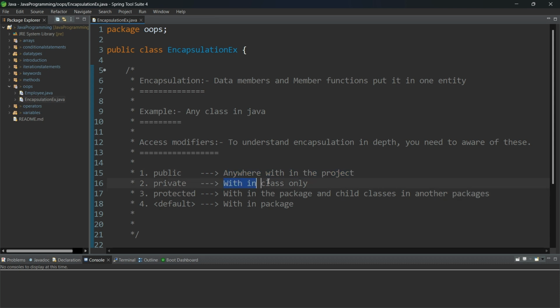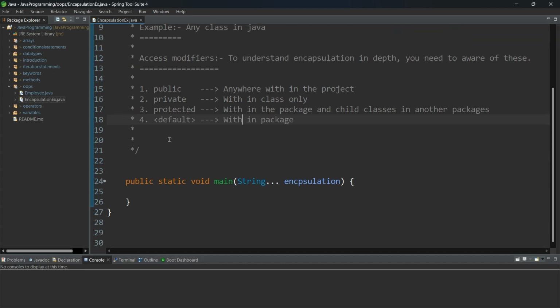Private means within the class only. If we create a variable as private, you can't access it outside; within the class only you can access it. If the variable name or method name is protected, you can access it within the package, and child classes in another package, and default is within the package. These are the access modifiers you need to be aware of to become a master in encapsulation. Now let me write an example.